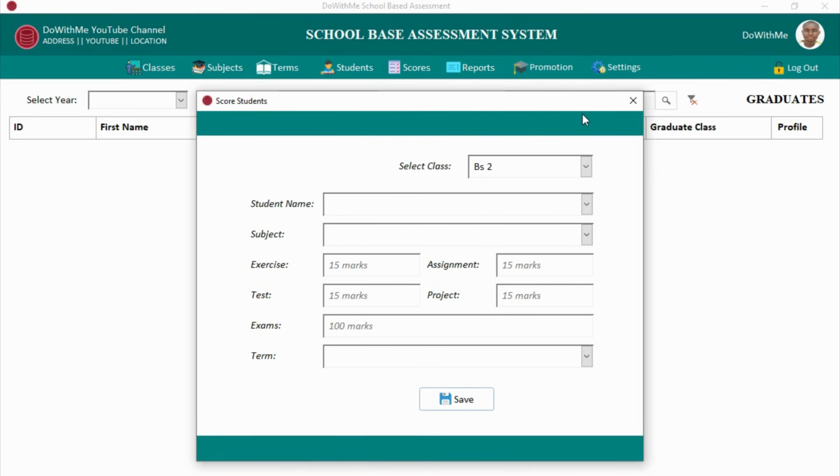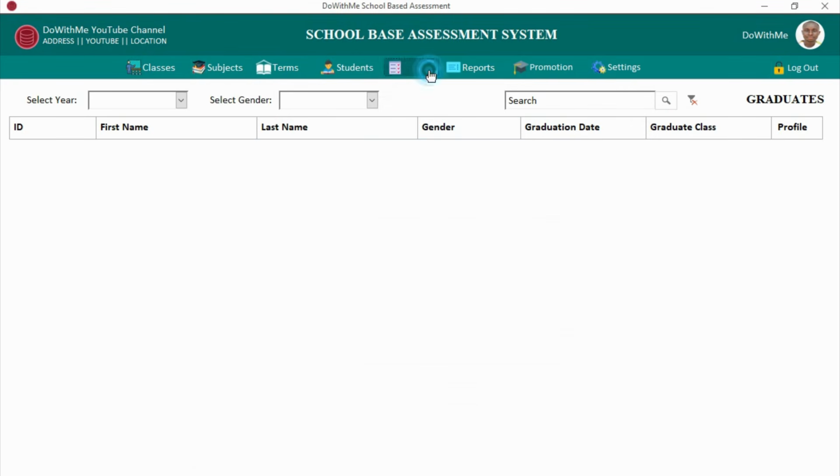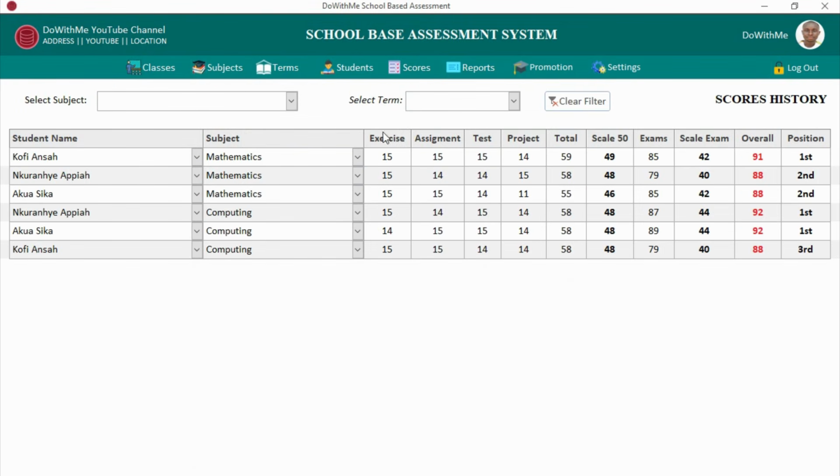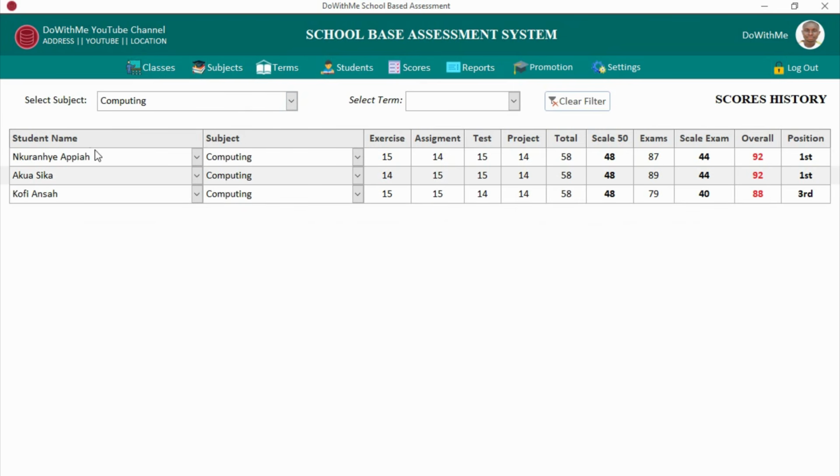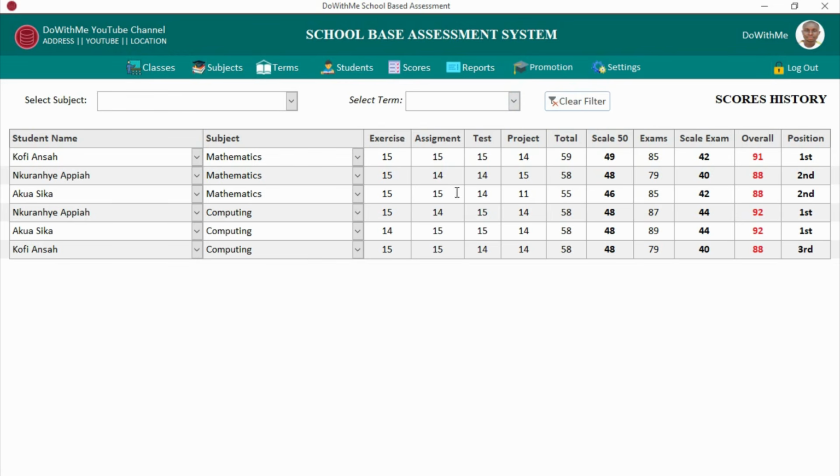Alright, so now that I'm done scoring, I'll go back to scores again, come to all scores. The all scores page will show all the scores here. In case you want to see a particular subject, this is what is showing. For the term, since there's only one term, you cannot filter. In a situation whereby we have multiple terms, then we can get different terms from it. Now when we click clear, it will show everything here.